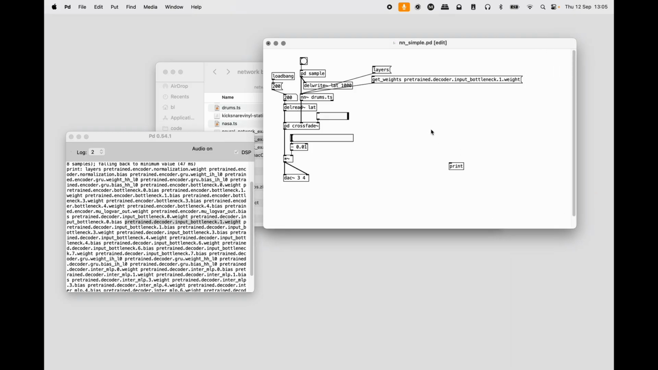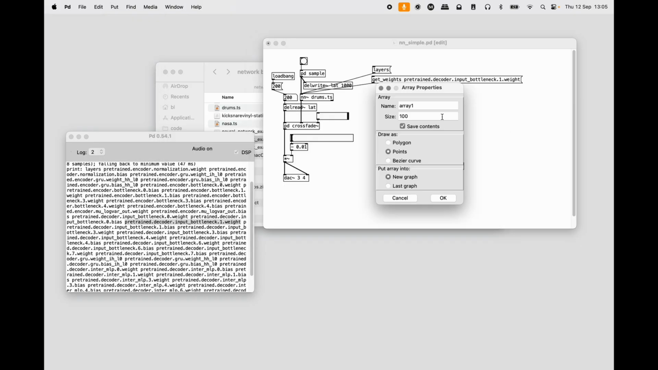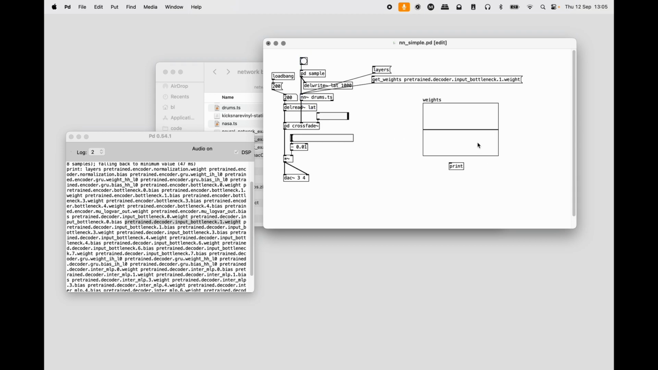So what I do is I create an array where we're gonna store them. I'm gonna call it weights. The size is not relevant. We're gonna be modifying it at every command. So I have this array here, and now I want to save the weights into this array, right?